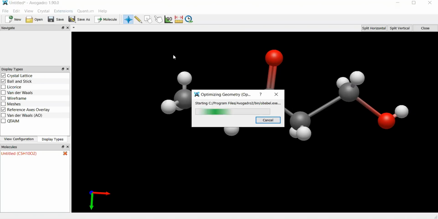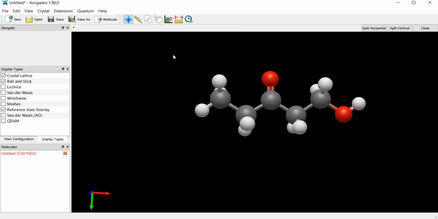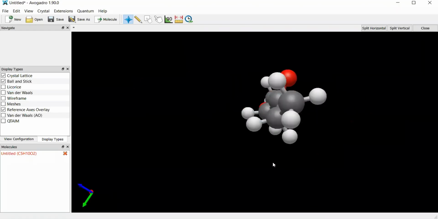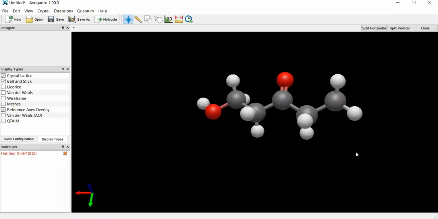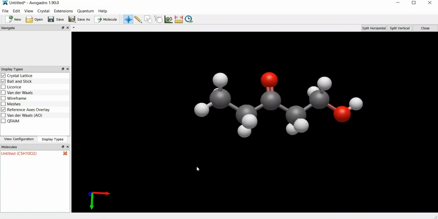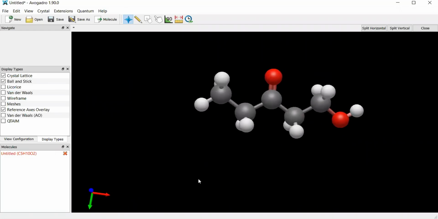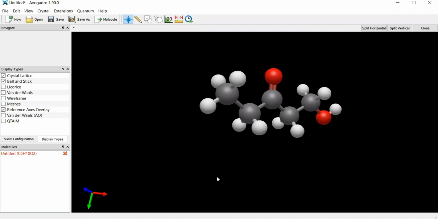Okay. You see the structure all of a sudden has changed and all the bonds have moved about and rearranged in a way that it is almost perfectly nice and symmetrical, right? And by this, I've now optimized the geometry for this molecule, right? And that's really how you use the software, right?